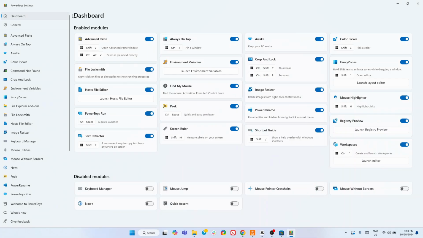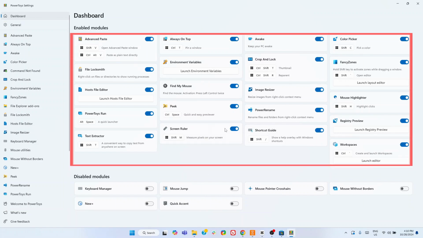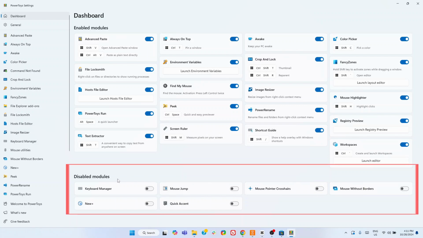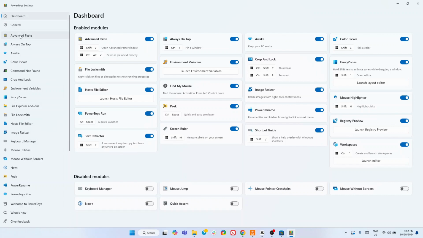In the dashboard, you'll find a full list of PowerToys features on the right side. The features at the top are enabled by default, but feel free to toggle off any features you don't need. Scroll down to see additional features that are disabled by default, which you can enable as you like. Now, while the right panel gives you a quick way to enable or disable features, you can also click on any feature from the left menu for more customization options.